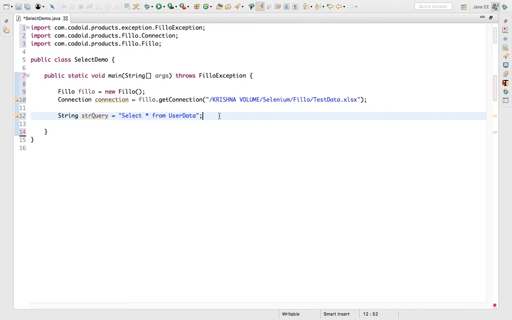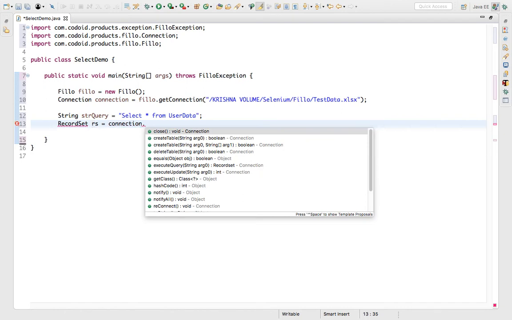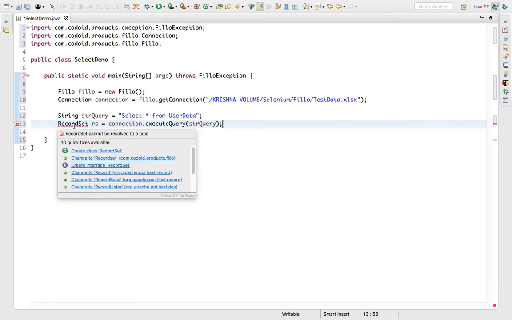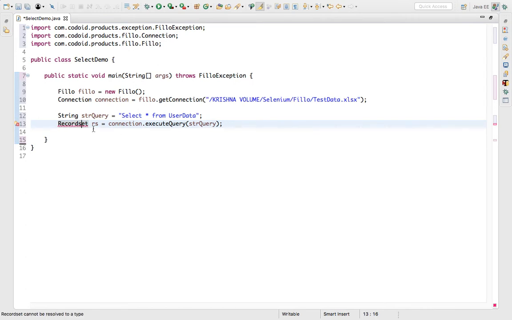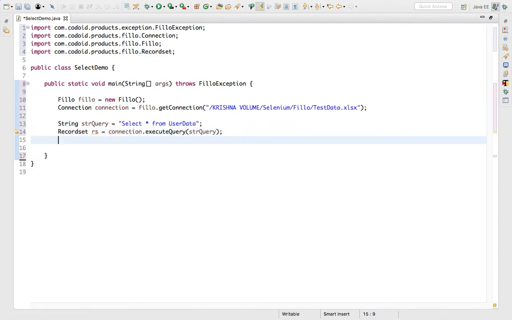Now you have one more class called Recordset. It will hold the Excel sheet data. rs = connection.executeQuery(query). Which query? The String query. Once the query is executed, it will get the data from the Excel sheet and place it in the Recordset. This is a small s, and then you just import the Recordset. Now this Recordset will hold the entire data from the user data sheet.